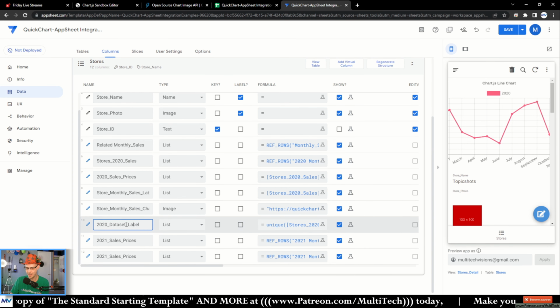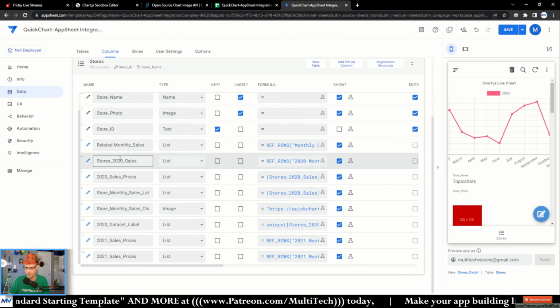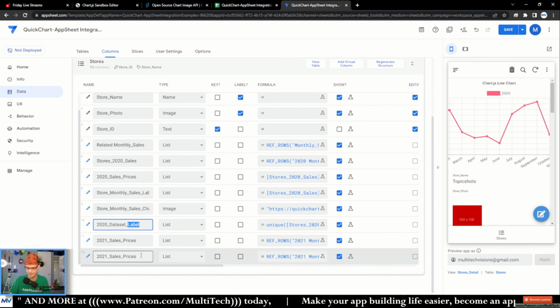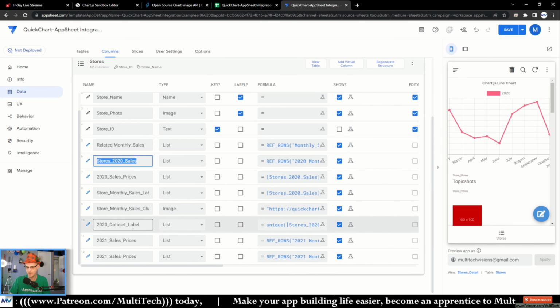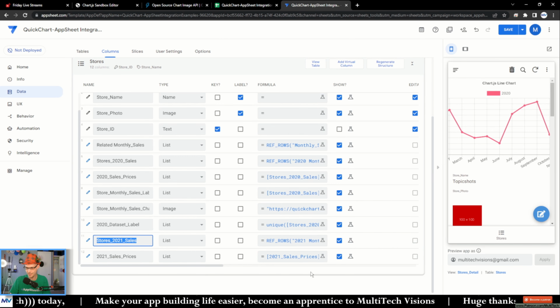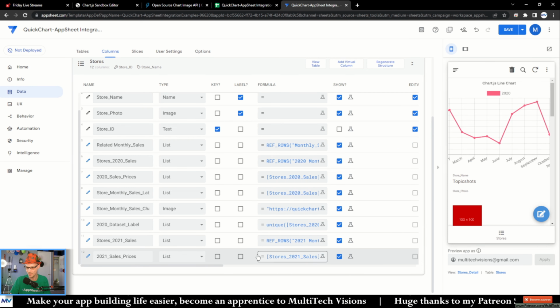And then I need the label. So I'm going to copy, come over here, copy my list of 2021 sales data set. Sales. Oh, okay. Yep. Stores 2021. I copied the wrong name. That's my bad. There we go. So this is 2021 sales, and then this needs to go in there. Store 2021 sales. This is 21 sales prices.